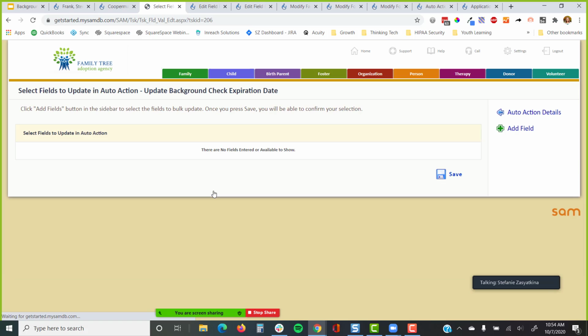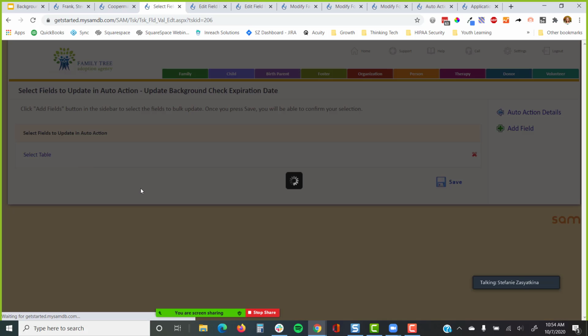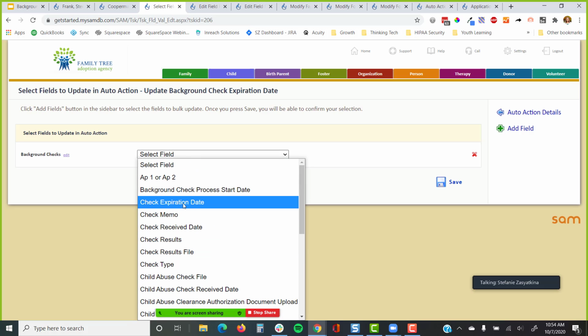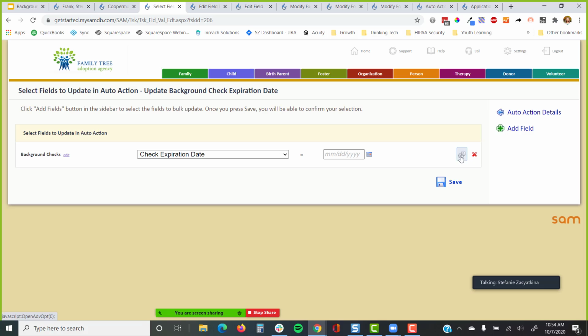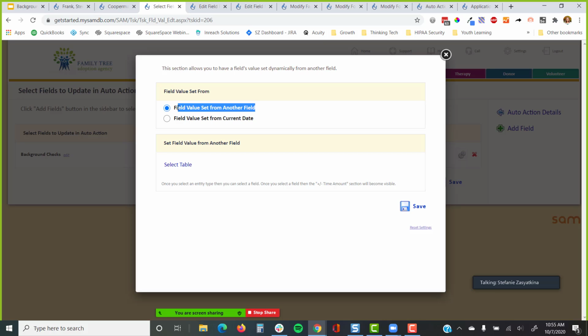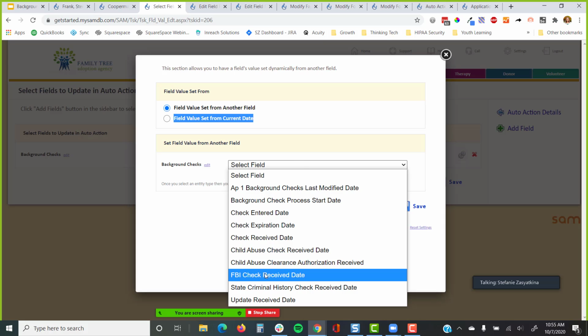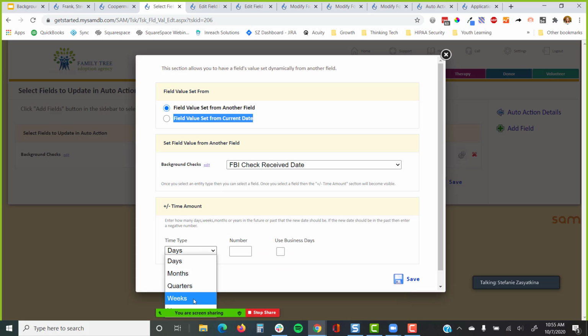or I'm sorry, update a field. And I'm going to choose that it's the background checks, check expiration date. And then here is where I'm going to set it from, right? So I could totally put in a date, but that doesn't make any sense, right? So I'm going to set it from another field. It could also be from the current date, but at this moment it's from another field, and we're setting it from the background checks FBI receive date, and then I'm going to put it as 1 year.